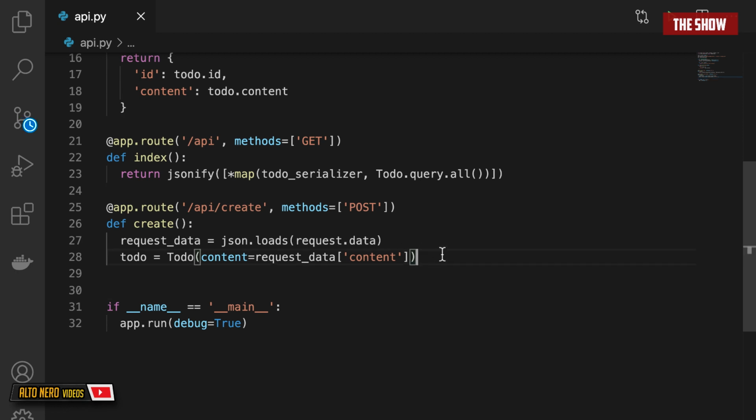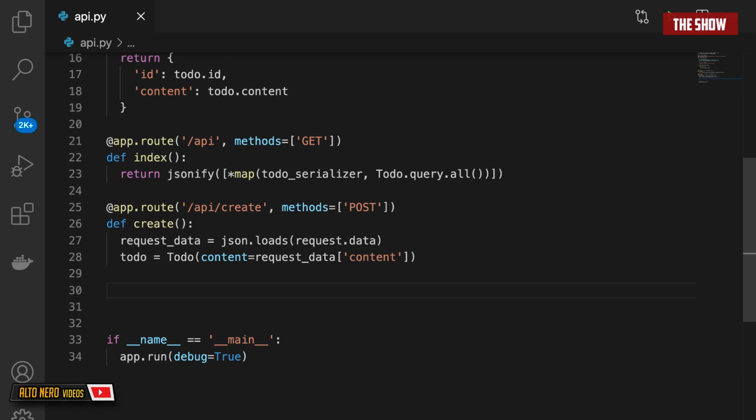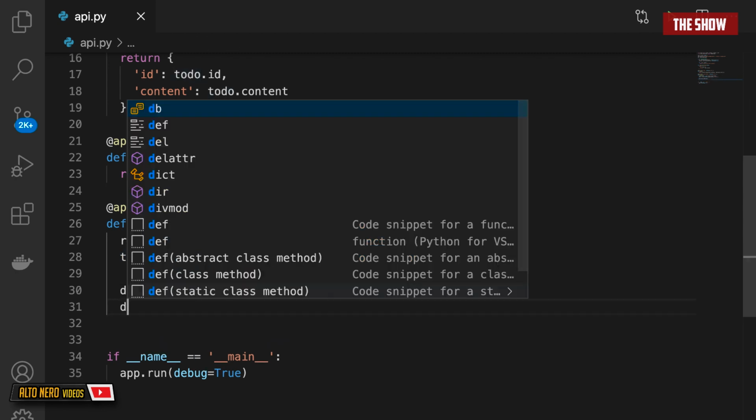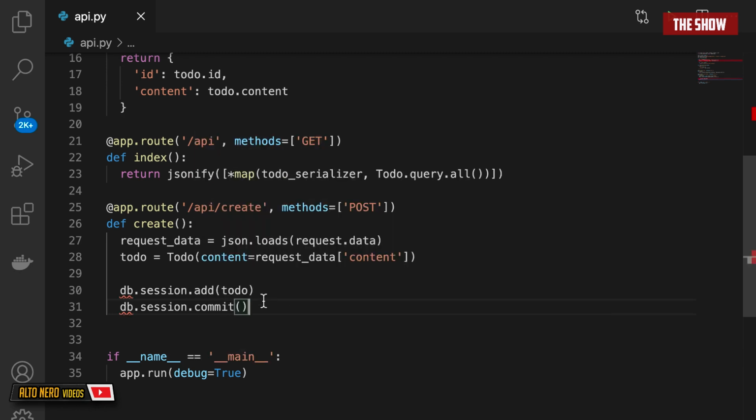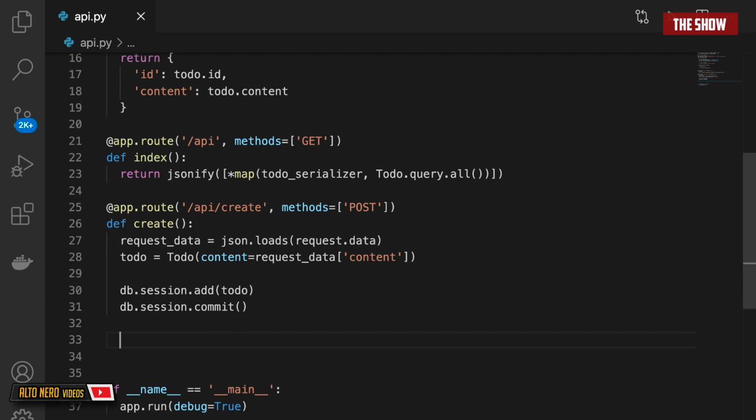The next thing I'll do is to add this to the session. So I'll say db.session.add to do. Then I'll say db.session.commit like so. And then what I actually want to happen is that when the db is committed, I want to return a dictionary with a key 201, which means it has been created, and then a message saying to do created successfully like so.